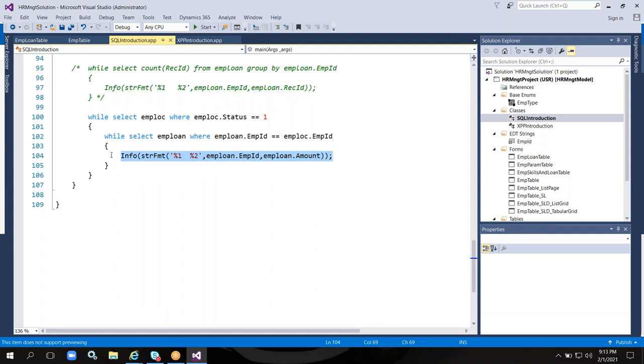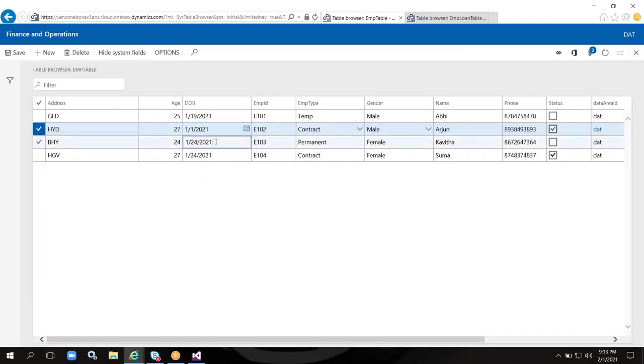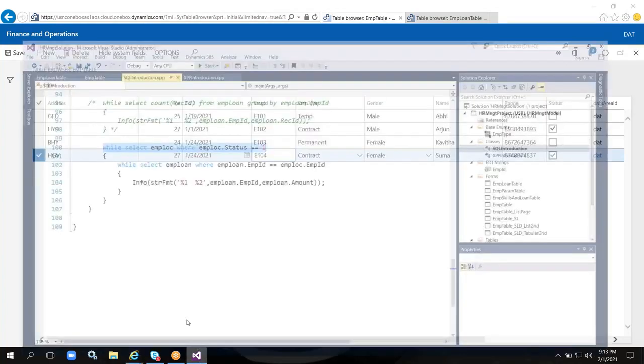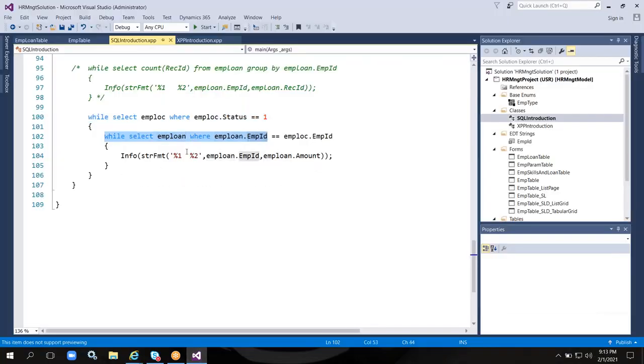Okay, once all the 102 records completed, again system will go back to here. Again it will search for third record. It will come for here, third record status no. Okay, fourth record status yes. Again, it will come into the second loop and it will search for 104 records. Once it is completed, again it will go back here and there are no records. Then the loop will terminate. So this is the way the process will be done.